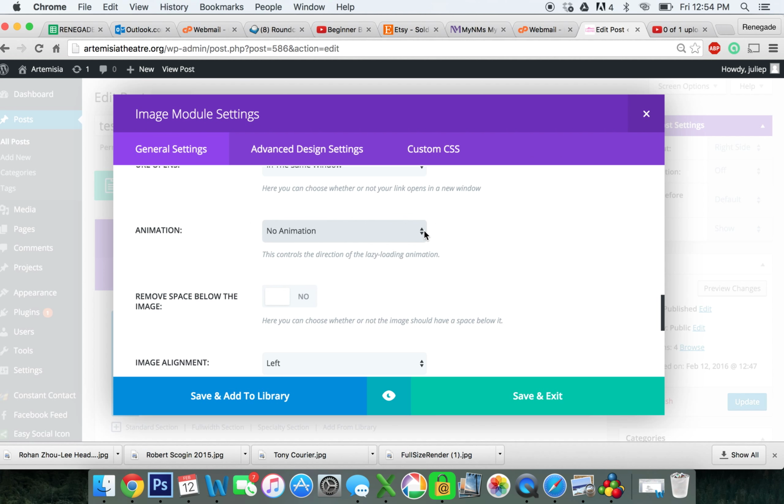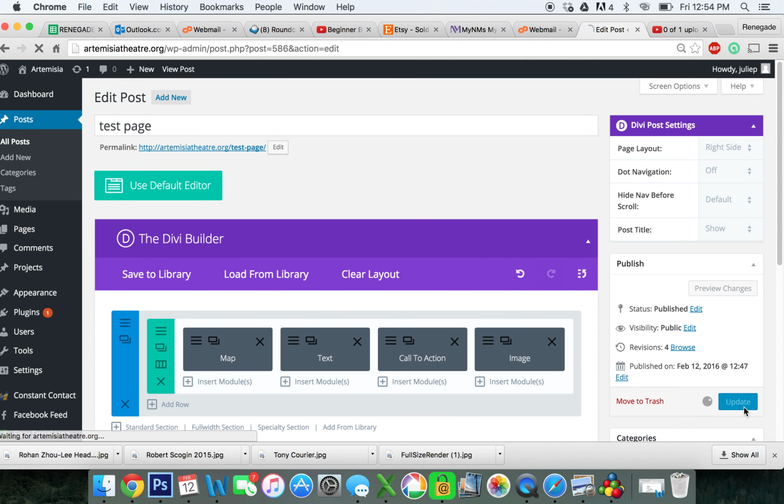Right now, the image is set to no animation. However, all of the gray bars on your website are set left to right, and that's what gives them that fun slide-in animation. So I'm actually going to set this to left to right, just so you can see how that works. We're going to update.